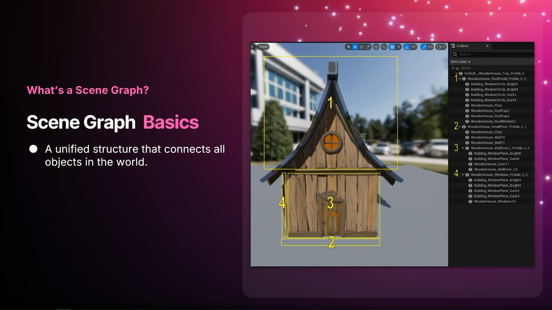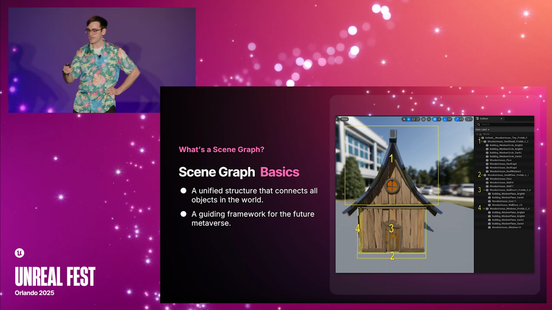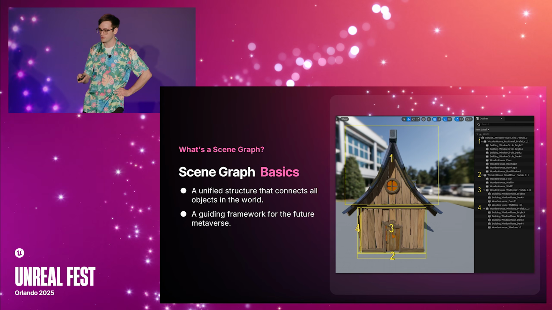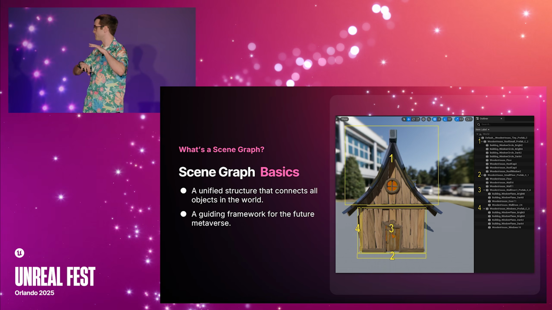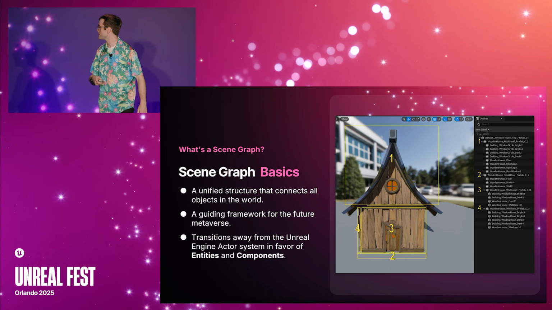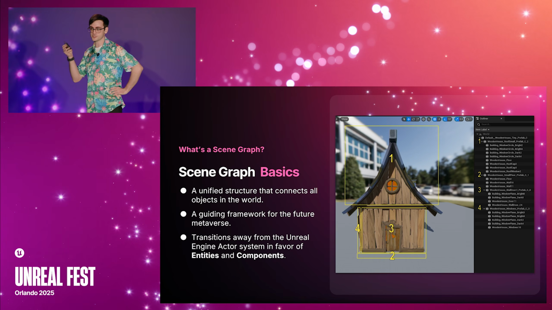Now, while that might sound really, really simple, ultimately it's a guiding framework for the future metaverse that we're trying to create. I have an example here on the right of a Scene Graph setup where we have at the very top this object that represents the house itself, and then for each of the different subsections, the roof, the walls, the floor, we have more nesting of these different objects to create a whole, right? Now, the really big important thing for you to know about is that we're going to be transitioning away from the Unreal Engine actor system in favor of a new system of entities and components.